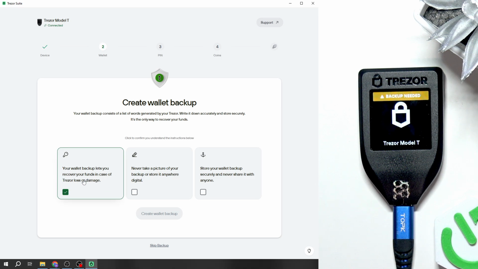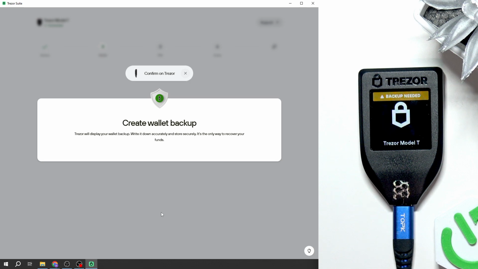It tells you that it lets you recover your funds in case of TREZOR loss or damage. So if it's so easy to recover by just entering the wallet backup, that's why it shouldn't be shared. And also never lose it, because otherwise you won't be able to restore your wallet and you'll lose your money.